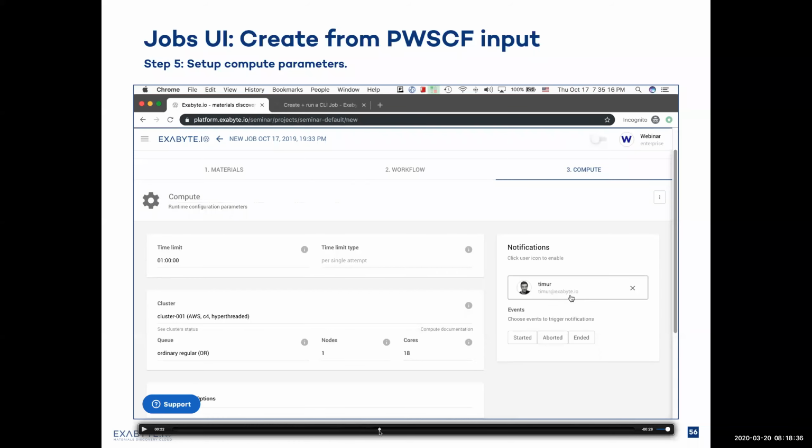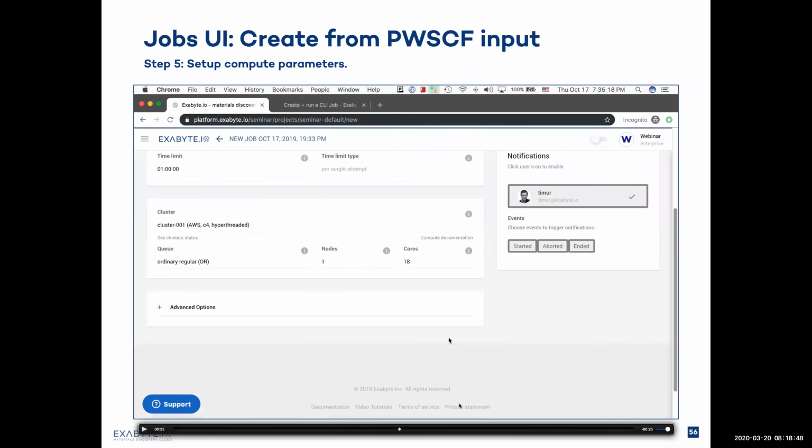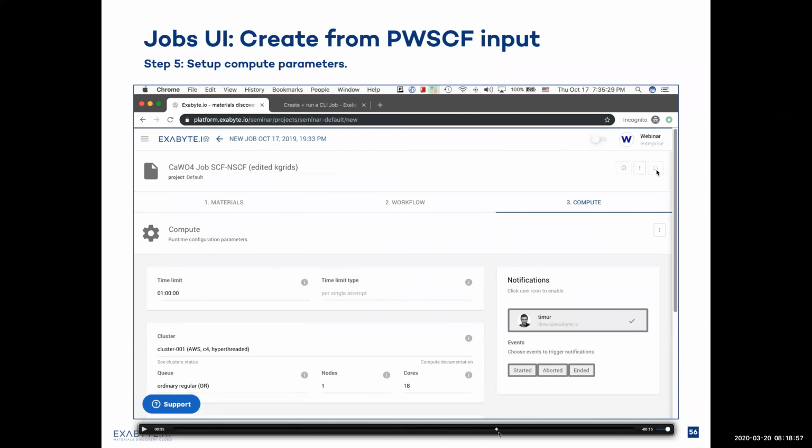So I'm selecting the 18 cores on cluster 001, which is the recommended setup for maximum performance. And I'm selecting the notifications to be sent to me for any updates about this job: when it started, aborted, or ended. Okay, and then I'm clicking on the check mark in the header to save this job.